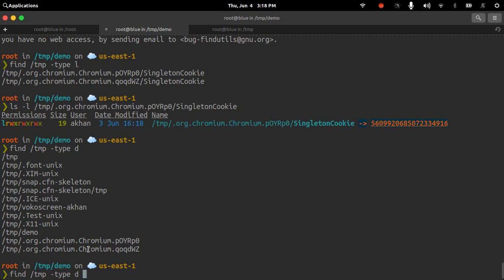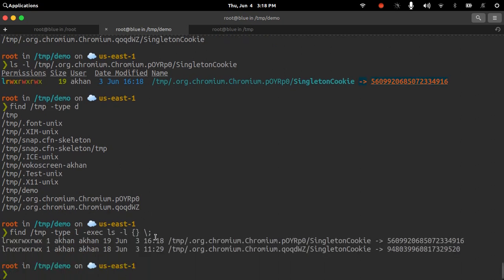If I want to do a long listing on the symbolic links in my previous command, what I can do is use exec. This is an option in find where I can execute the next command on the files that are found by this command. I am just doing a nested operation on the files that are found. So let us execute the command and see the results.